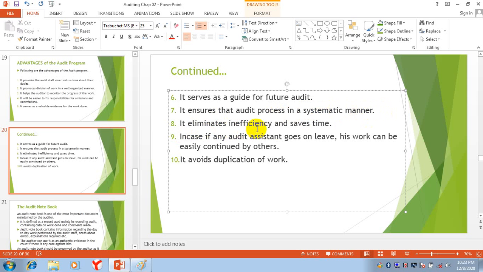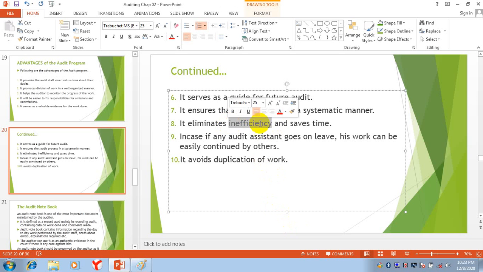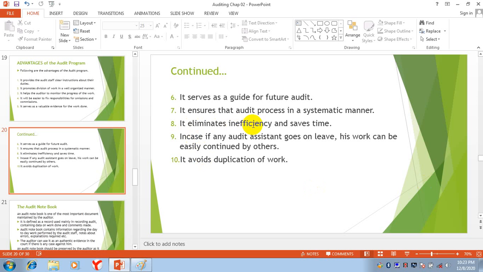It eliminates inefficiency and saves time. The other thing is, it eliminates inefficiency, because we distribute the work. Each and every person knows about his time, so there will be no inefficiency. And if each and every one knows about his work, it will save our time. So this is another advantage, that the audit program eliminates inefficiency and saves our time.